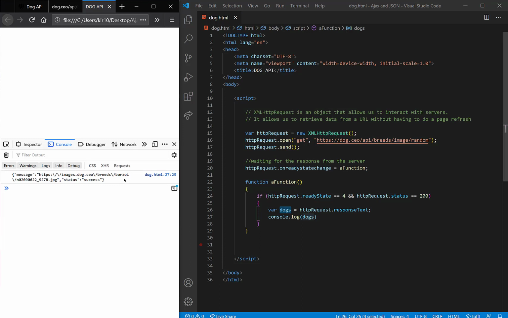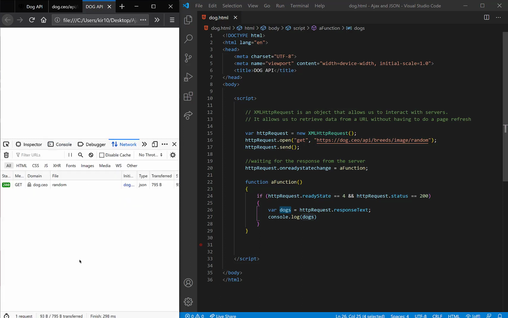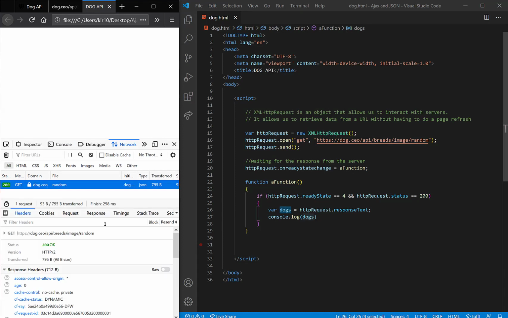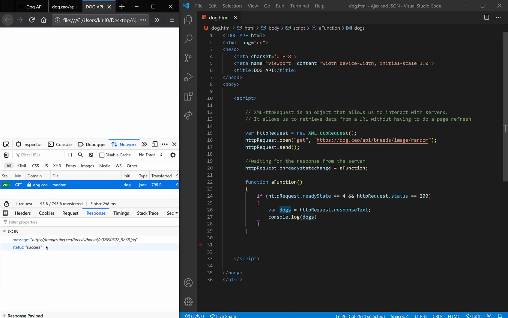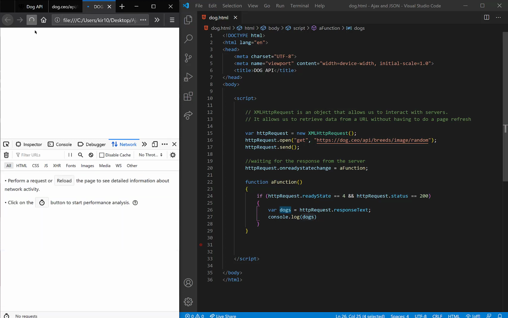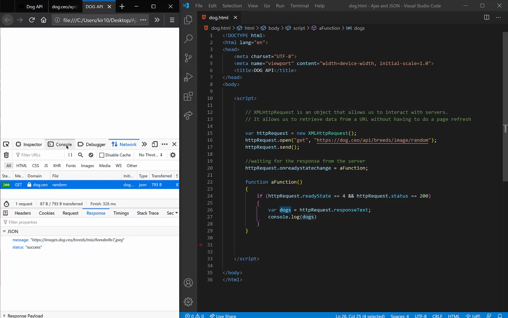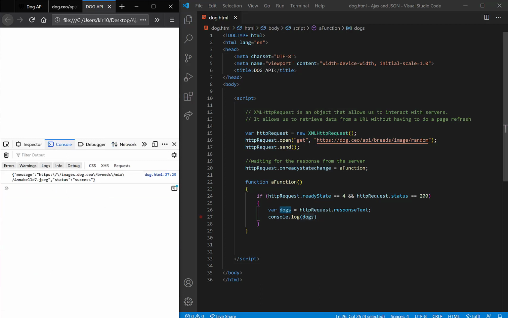So my request is currently working. And in fact, I should be able to look in network and see those responses also changing. So that's a good place to go to make sure that you're getting data back from your API. So looks good. I'm getting data back from my API and I'm console logging it. It looks like a JSON file. And in fact, let's do this.